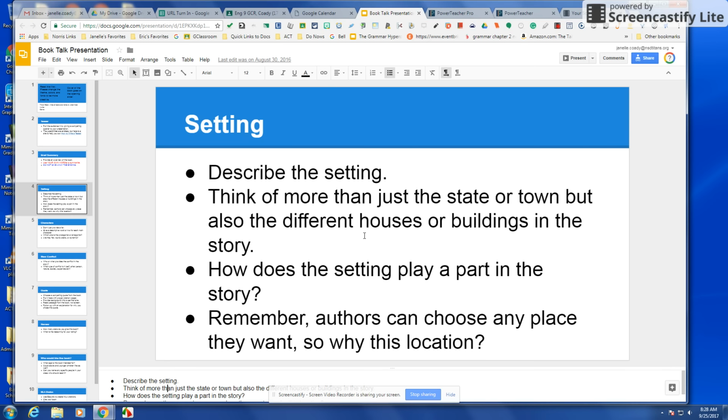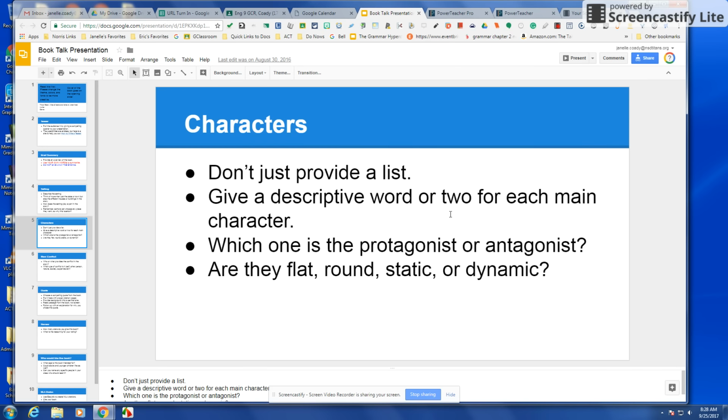So describe the setting, more than just the state or town, but different buildings and houses that they go to that are important to the plot. How does it play a part in the story, and why would the author choose this location, right? Remember, they can choose any place in the world for their characters to be. Next slide is characters. Don't just provide a list, give a descriptive word or two to describe each of the main characters. Discuss protagonists, antagonists, and different types of characters to show that you have a full understanding of those terms. This is a chance for you to learn those terms a little bit more in depth.